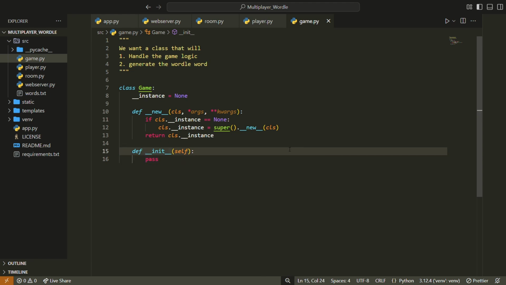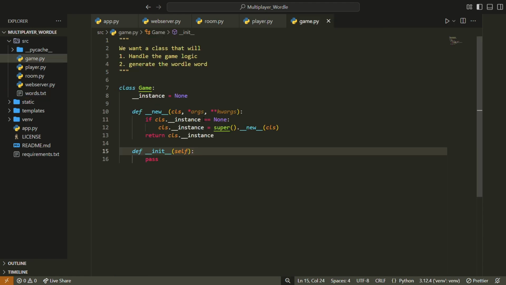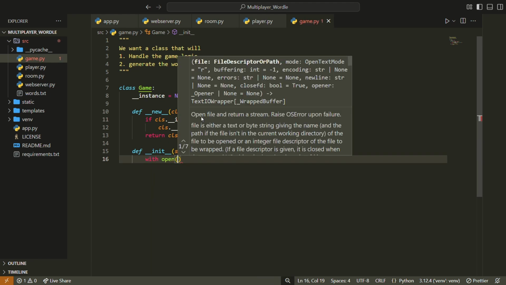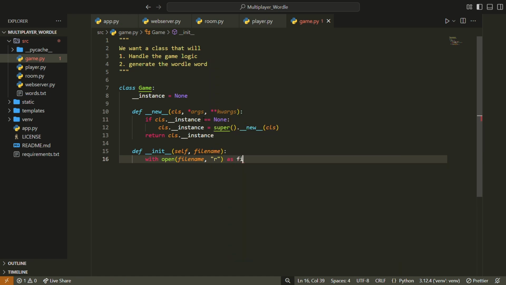We want the game class to store all the words in our Wordle dictionary, and I'm storing all the words in this plain text file words.txt. So we'll open and read in the words in this file in the game class. To do so, we'll accept a file name argument. And in here, we'll open the file using the context manager in the read mode as file. And we'll store all the words in the attribute words.